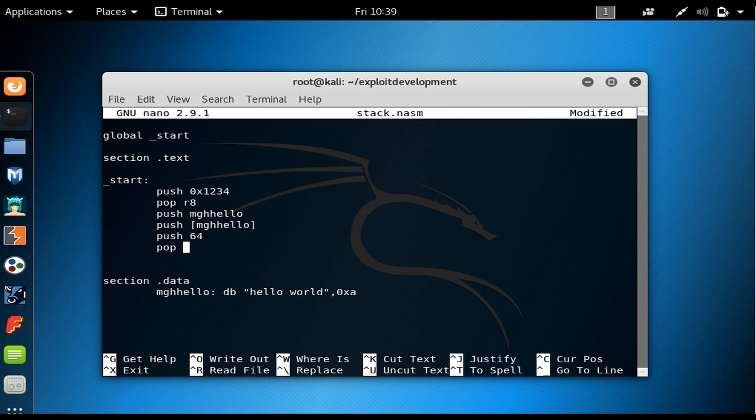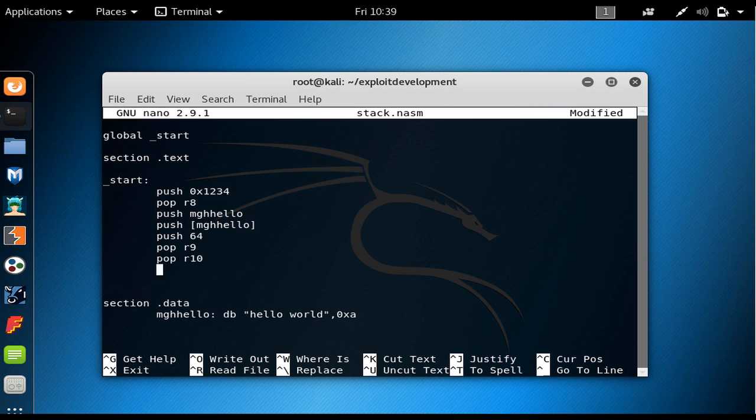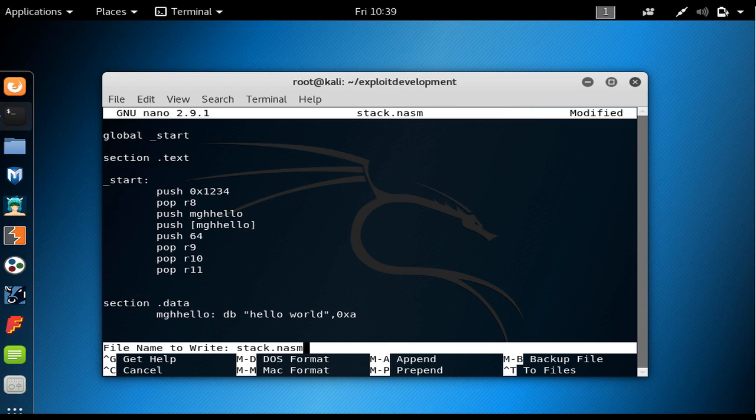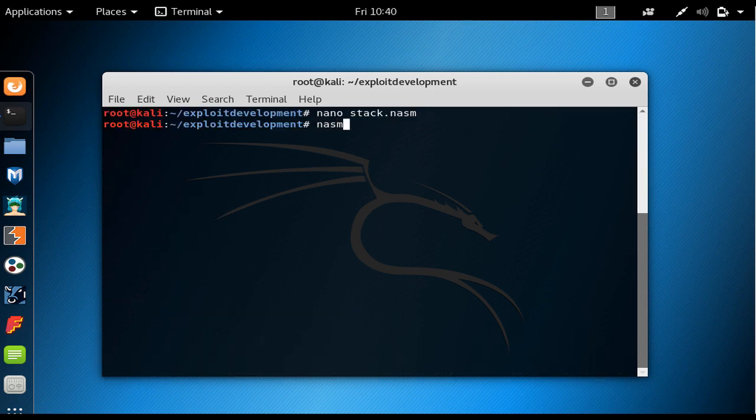Then I want to pop the value inside the R9 register. I want to again say pop R10 register. Then I want to say again pop maybe R11 register. Now I say Ctrl O to save it, hit enter, Ctrl X, and use NASM and the linker to assemble and link it.